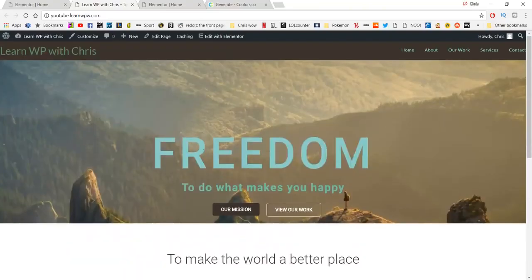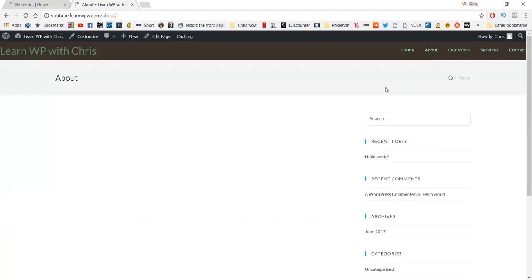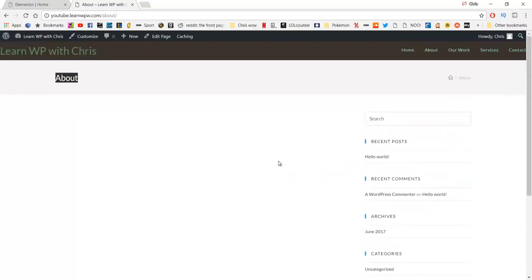But we're going to move on to the next section, which I think is going to be our About page. So the next thing we're going to do is edit our About page. If we go up and click on our About page on the menu, you can see it's fairly blank. We do have the page title here of About, and we have this side panel with our recent posts and comments and stuff. But what we're going to do is remove this and remove the sidebar just so we can have a clean slate to edit with.